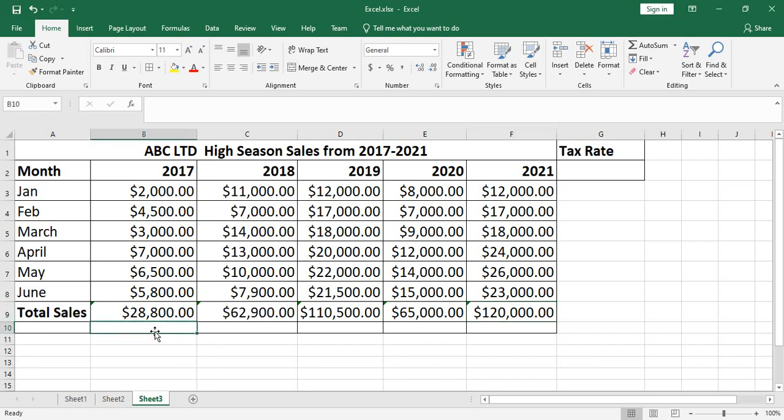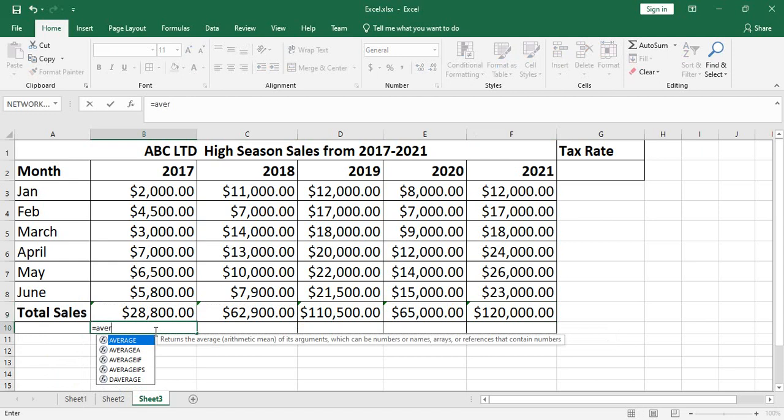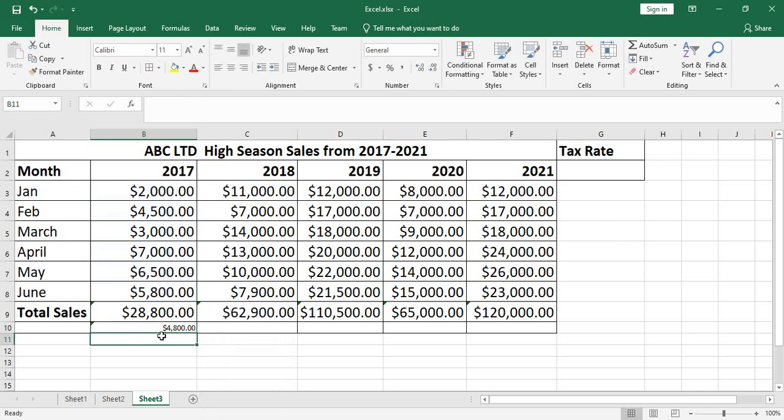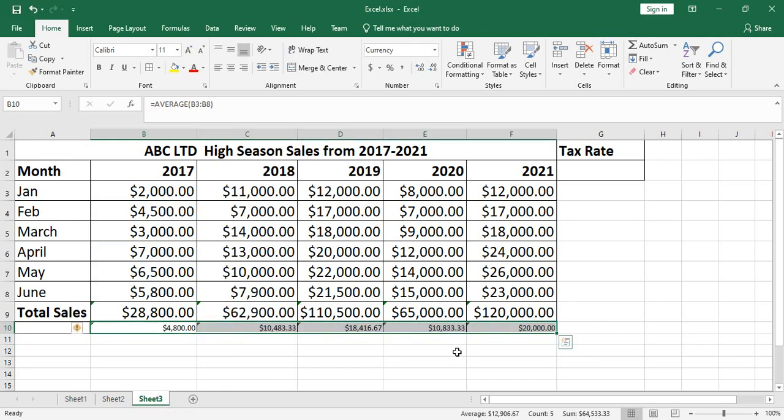Just to put a very good example here, let me find the average of the sales over here and say equal to average. Then in this case, average will range from here, which is cell B3, all the way to cell B8. So I put my reference as cell B3 all the way to cell B8, and when I close my braces and click enter, we can see that the average sales is $4,800.